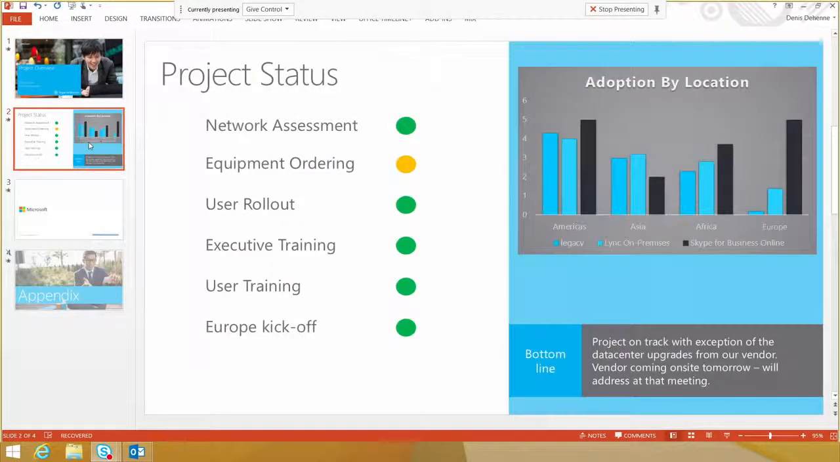Hey guys, I really wanted to just talk a little bit about this slide here. And I noticed that in the Americas, our Skype for Business Online is just taking off, and that's such great news. Just want to make sure that I've got the right information here and that we're looking good. And the only thing that we're yellow on is the equipment ordering. Is there anything else that I need to know before I go and share this with our leadership team?